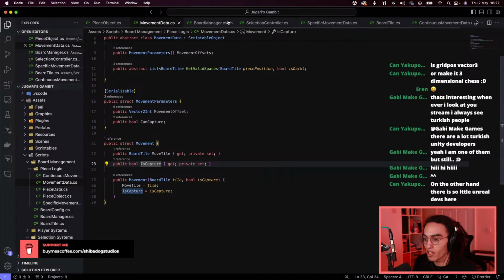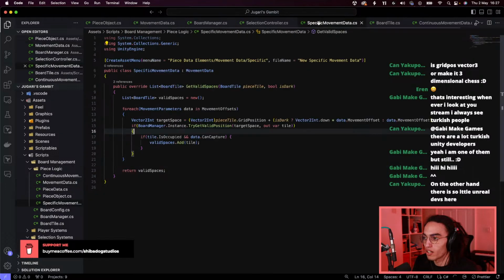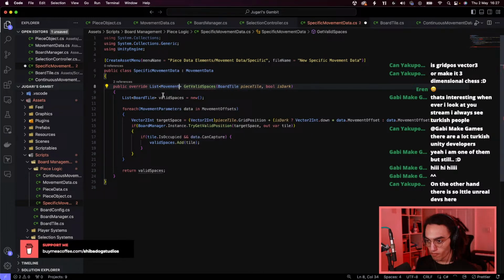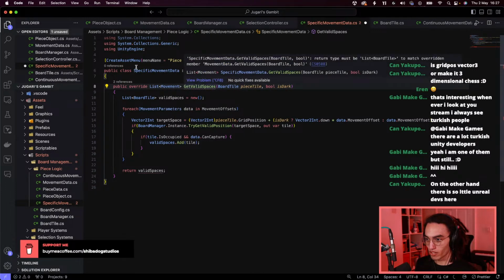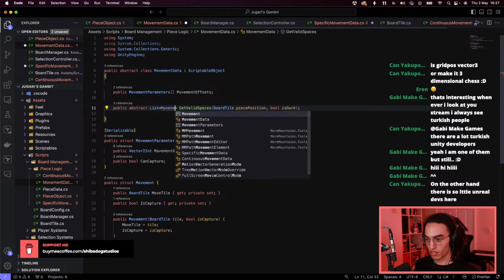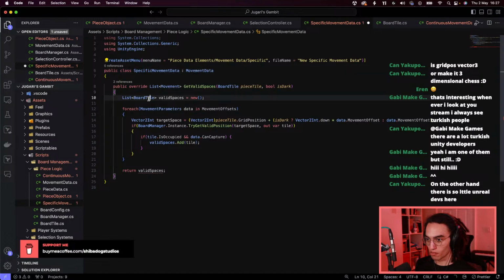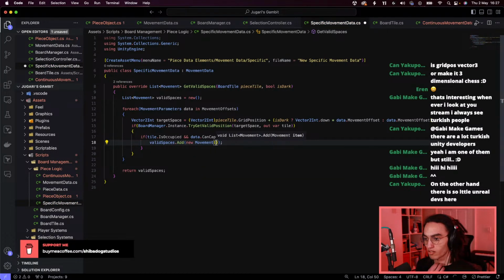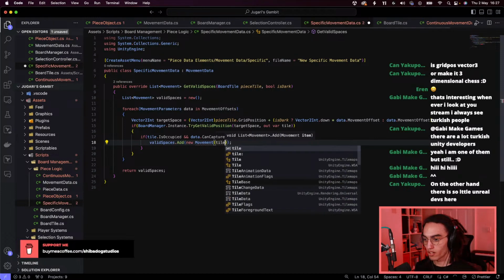But this is great. So now when we go into our movement data, we're not going to return a list of board tiles. We're going to return a list of movement. I need to update my interface, or this one. List of movement. List of movement. Movement. We're going to add a new movement, which is going to pass in the tile.